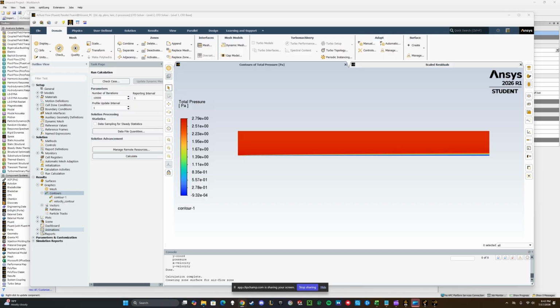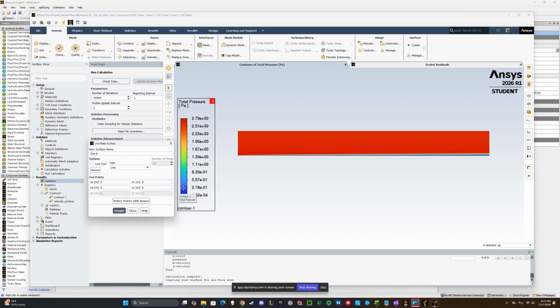Yes, it was finding the velocity profile at points x equal to 25, x equal to 50, and x equal to 75. So to do this, we're going to have to start with making some new surfaces, line rakes.